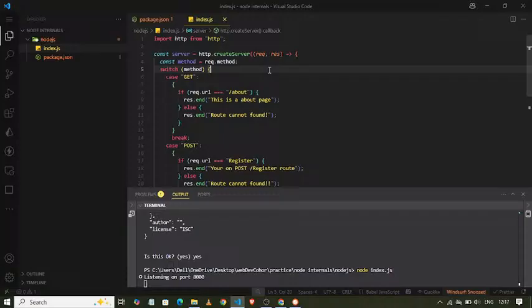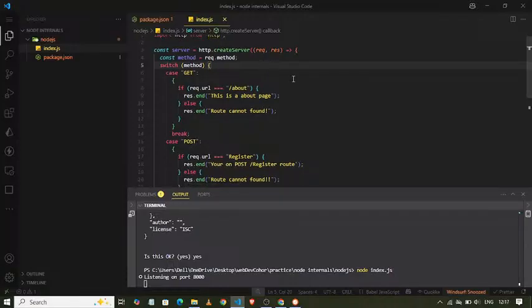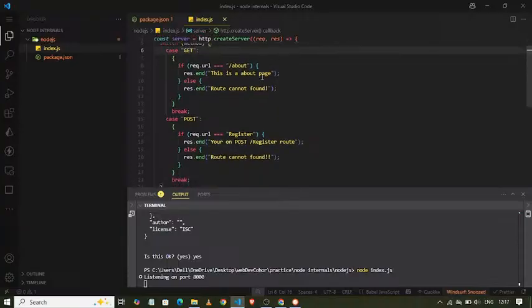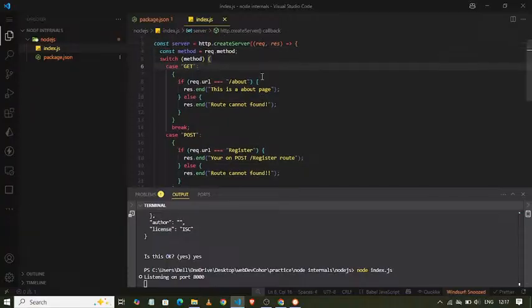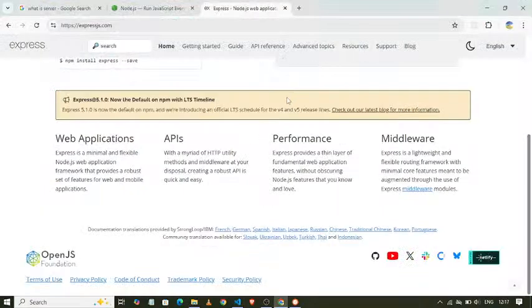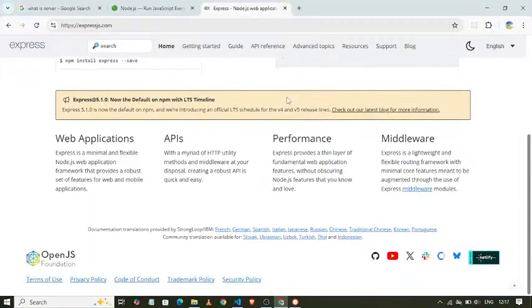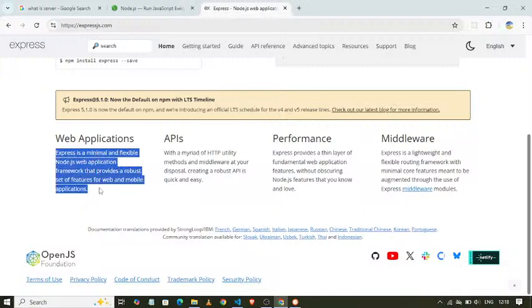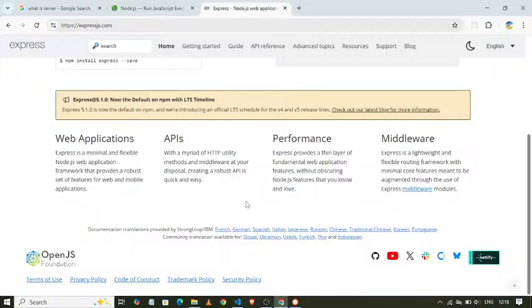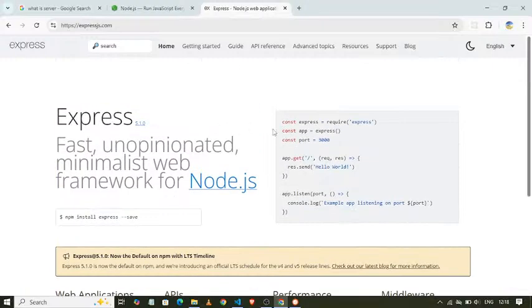It has built-in methods to handle the routes and built-in methods to use middlewares. That is why this framework is used. As you can see, Express is a minimalistic and flexible Node.js web framework that provides a robust set of features for web and mobile applications. So yes, this is about ExpressJS.